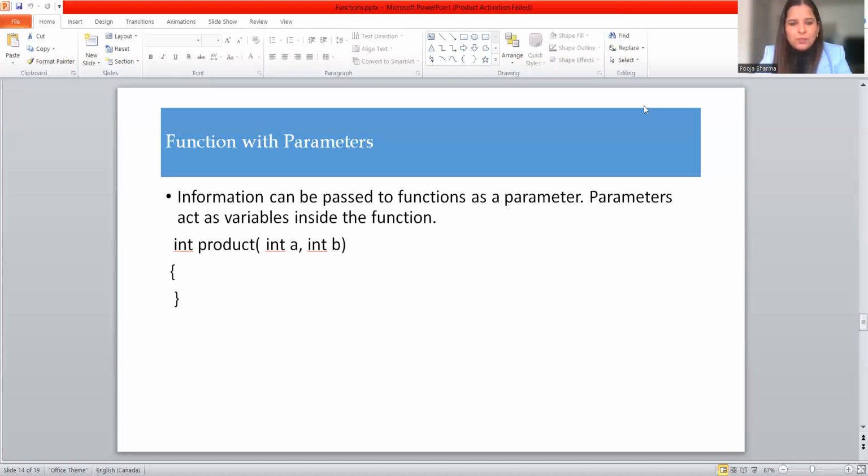Good afternoon, students. In this session, we are going to continue with the functions. In the previous session, we discussed what functions are, how to call a function, how to define a function, and how we can create a small program by writing a function. Now, the next topic is function with parameters.